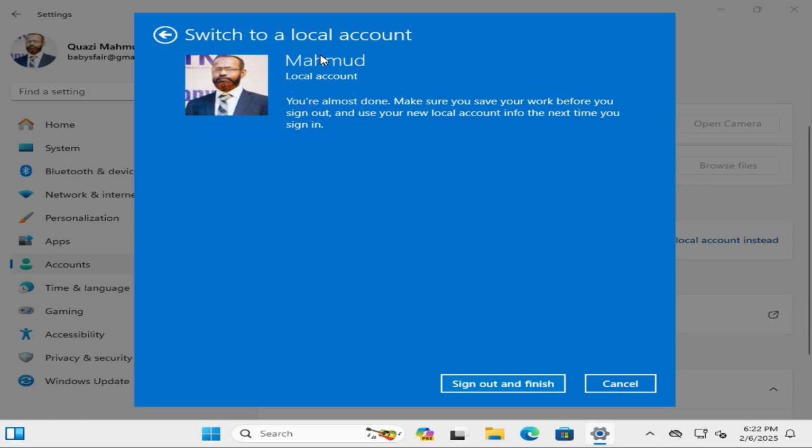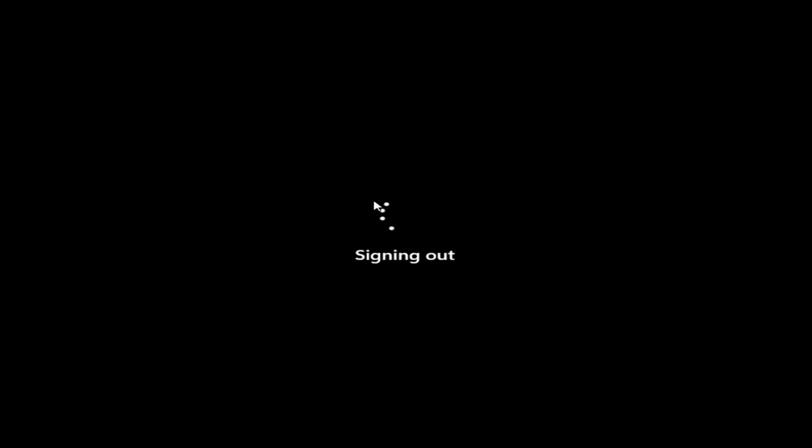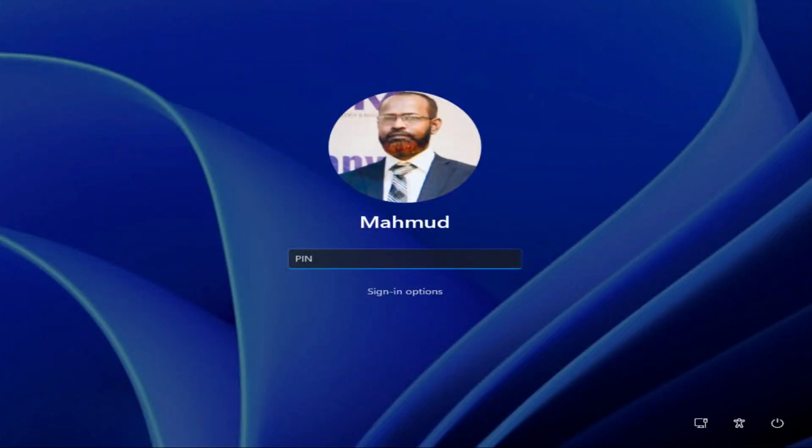Now your local account is set, and please note, if you sign in with local account, you will not find some new updated features from Microsoft on your Windows 11 computer. Now click on sign out and finish. Now signing out. Now sign in with your local account.